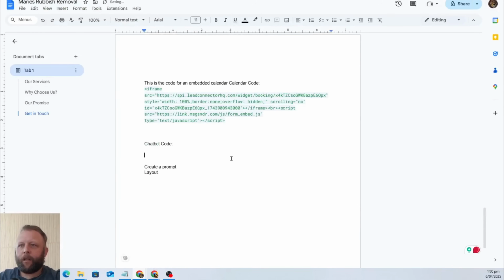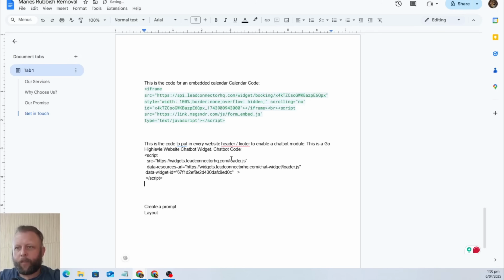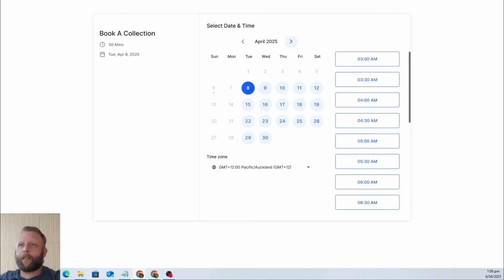So live chatbot. This is the code to put in every website header or footer to enable a chatbot module. This is a Go High Level website chatbot widget. The code in here. All right. So it just says it needs to be added to the footer and header. So let's just quickly go double check that this works.